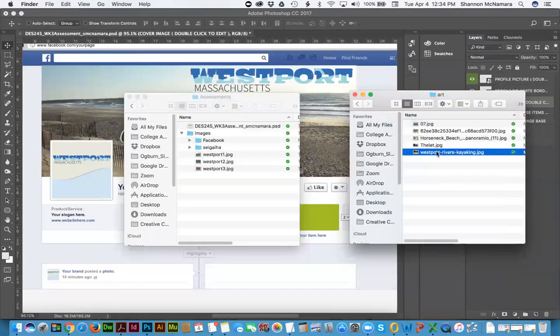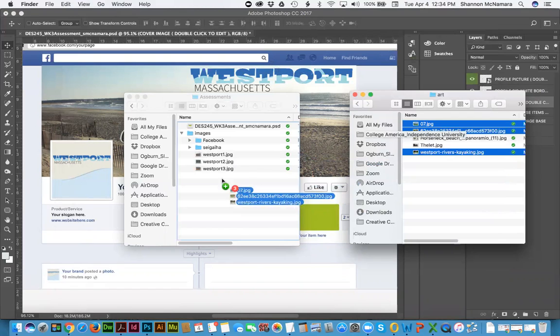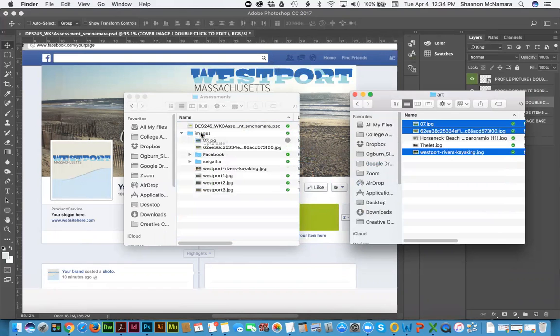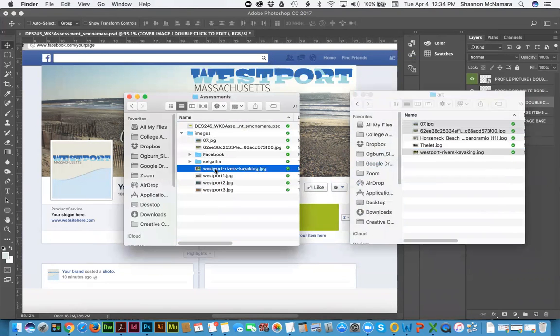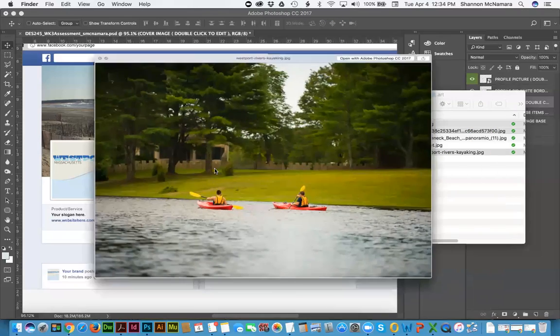And the kayaking one. So I'm going to grab these three and I'm going to copy them. So I'm going to hold down my Option key, and you'll notice you get the plus sign. So I copy them in. I'm going to copy them into this images folder. I don't want to just move them because I want to make sure I have them in both spaces. And I'll probably use some of these 4 images. I'm probably going to use the kayaking.